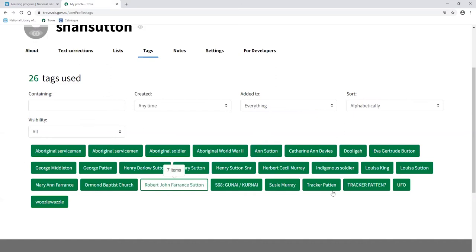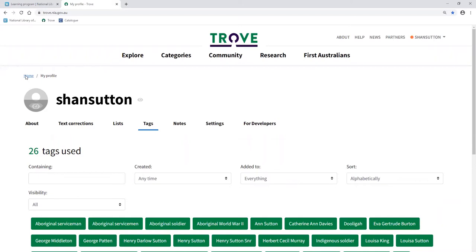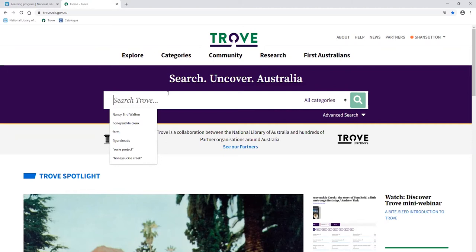So what we're going to do is we're going to go back to Trove, back to the homepage, and we're going to search for a female ancestor. And I'm going to search for Mrs. W.A. Flynn. Remember the way of searching that I showed you in the previous session, in quotation marks, tilde two.